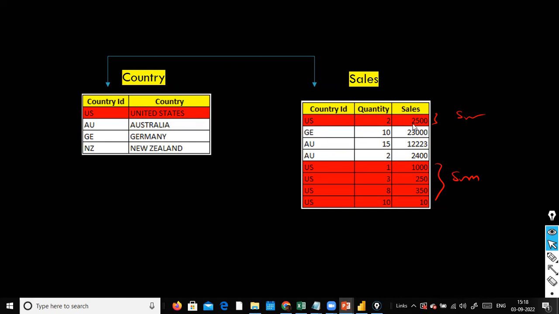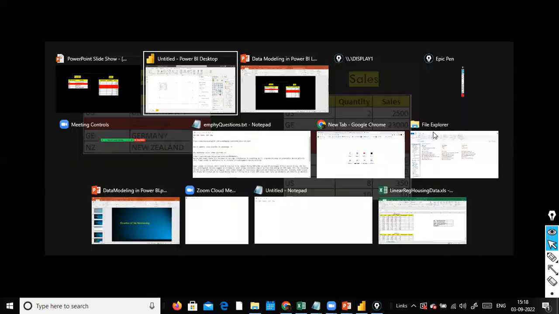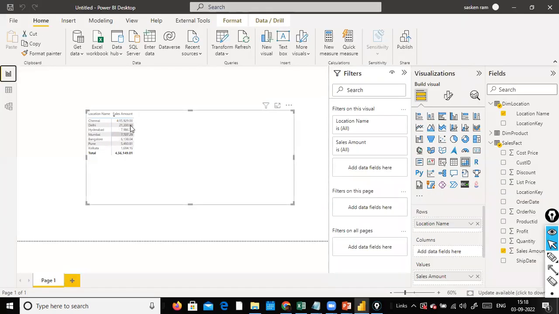So all the values are put together. And the next one is Australia. In total only 4 records will be there in the matrix, but it does the sum automatically for each. So the sales breakdown is happening automatically by location.